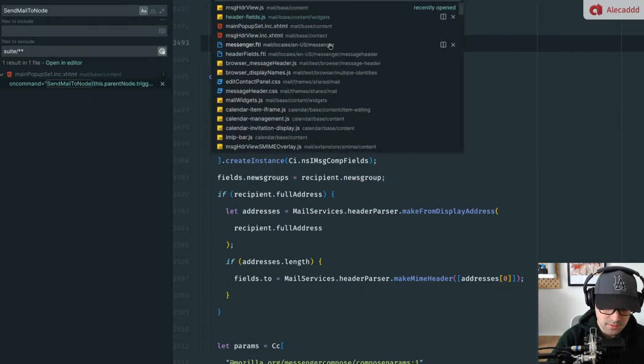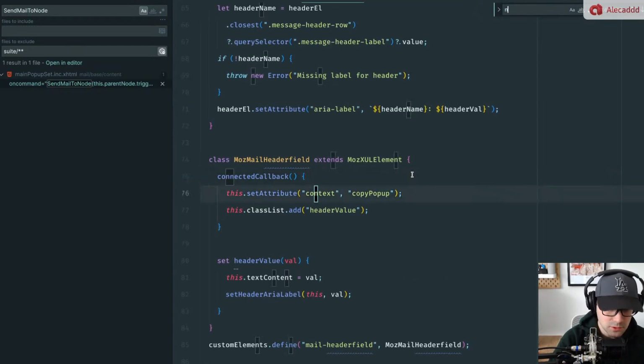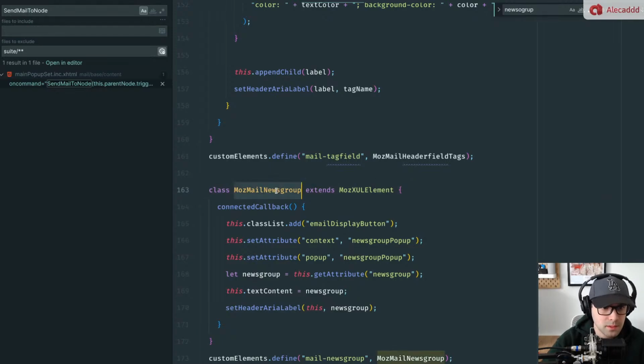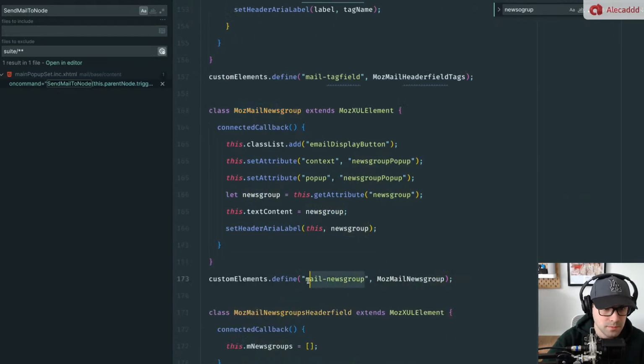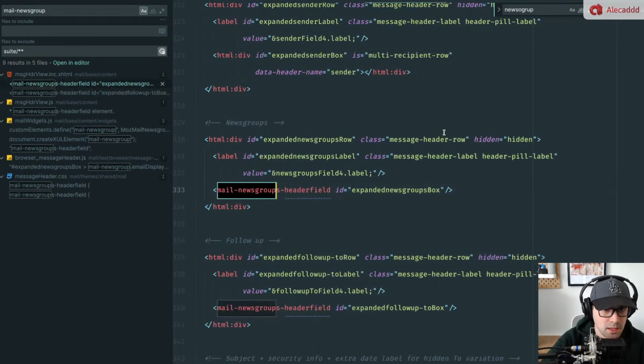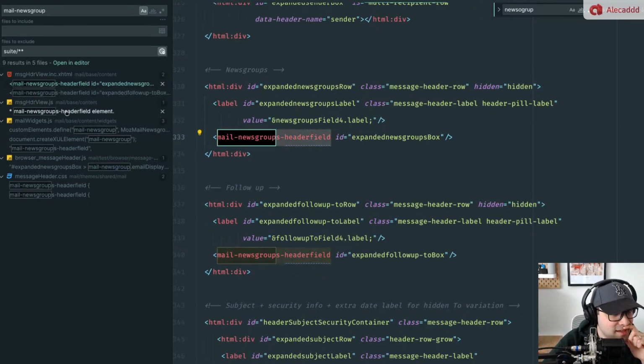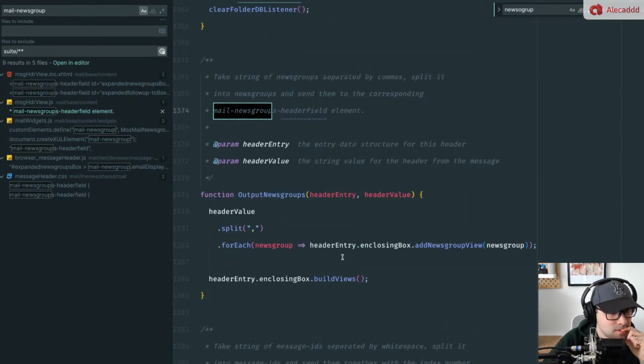So first of all, let's take a look at how the newsgroup was handled in the previous widgets here. Let's search for newsgroup. Oh, mods mail newsgroup. Okay, mail newsgroup. How many times is this used? A couple of times. We got expanded newsgroups and expanded follow-up and mail newsgroup header fields. So this is a group of things. And this is the group, output newsgroup. Oh God. Add newsgroup. Oh, I see.